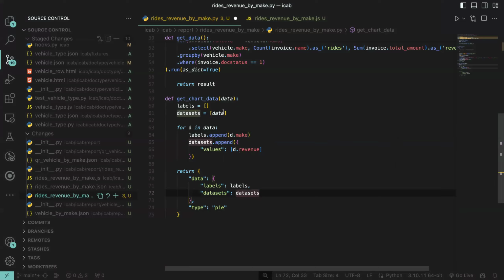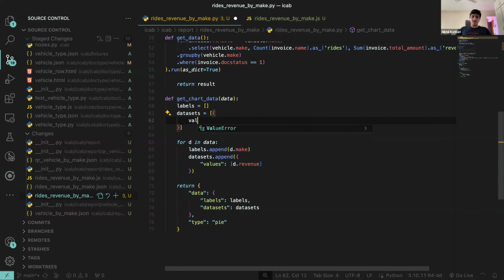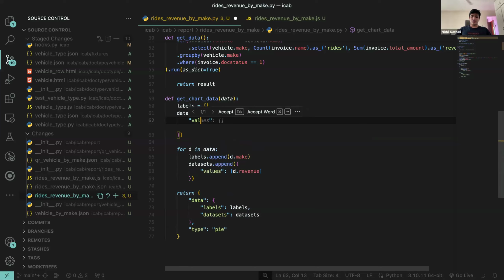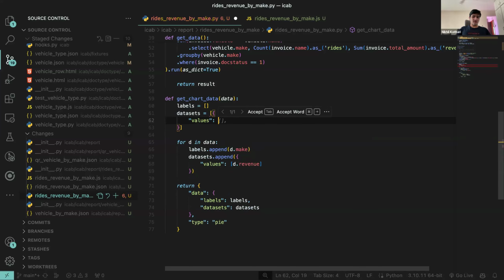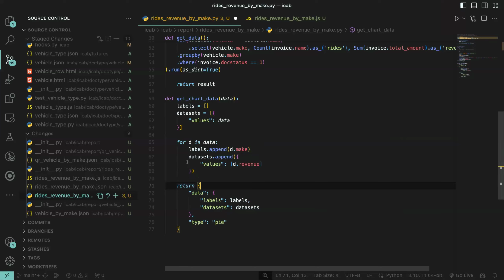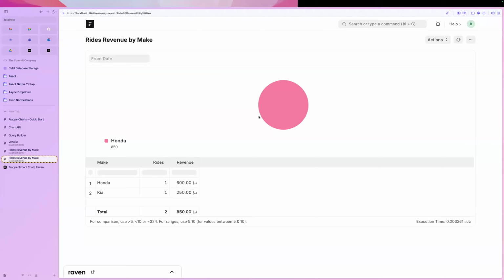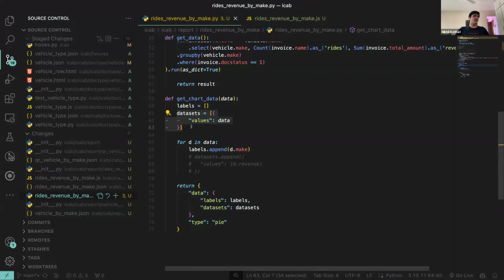Datasets can be... we have to process it. It needs to have values, so it will be a dictionary. It will still be values. Data dot revenue, right? I'm not sure. This needs to be a list of revenue. It needs to be a list of revenue. Oh, okay. So it needs to be just a standard list. Yeah, correct. Okay, got it.